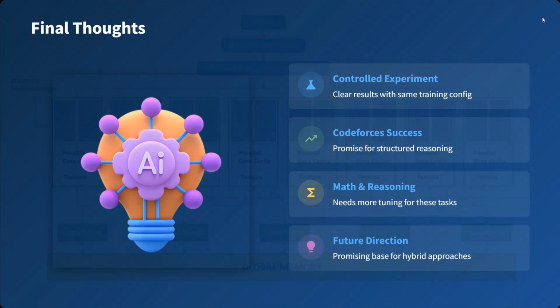While they're releasing different versions, V3.1 has come, 3.1 Terminus, then 3.2. I think this particular model V3.2 is usable on DeepSeek's official chat, that is deepseek.com. So you can try out the model there too.